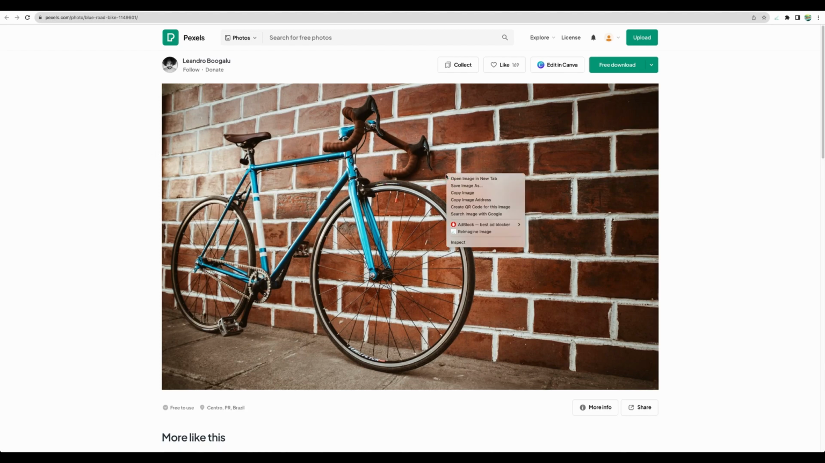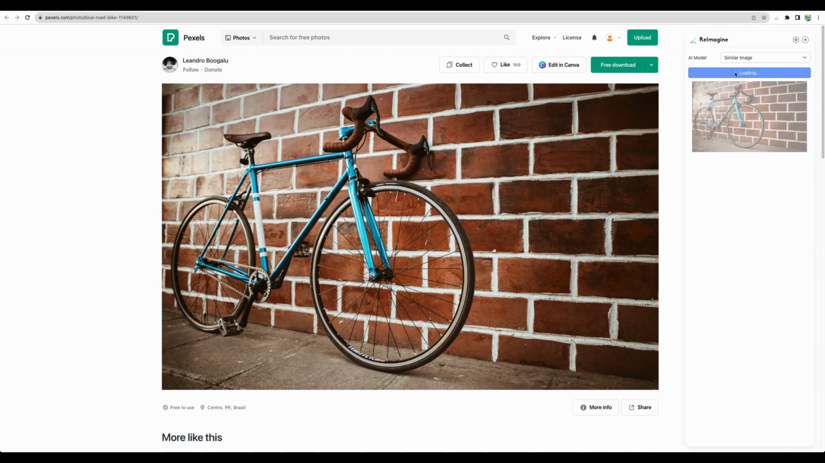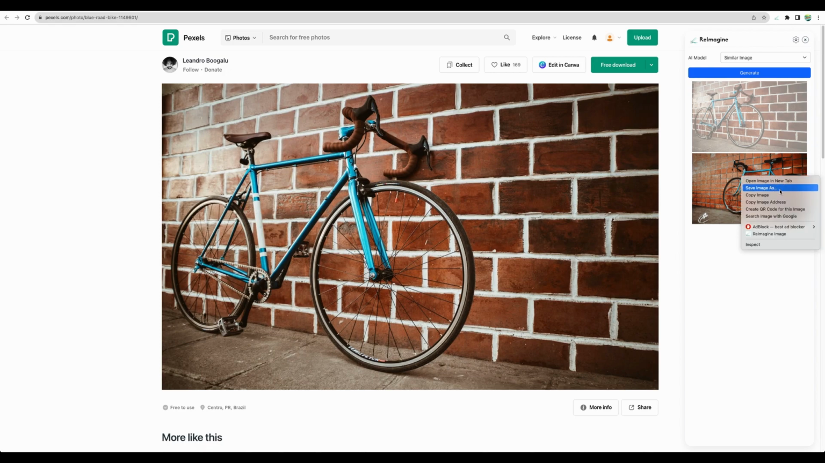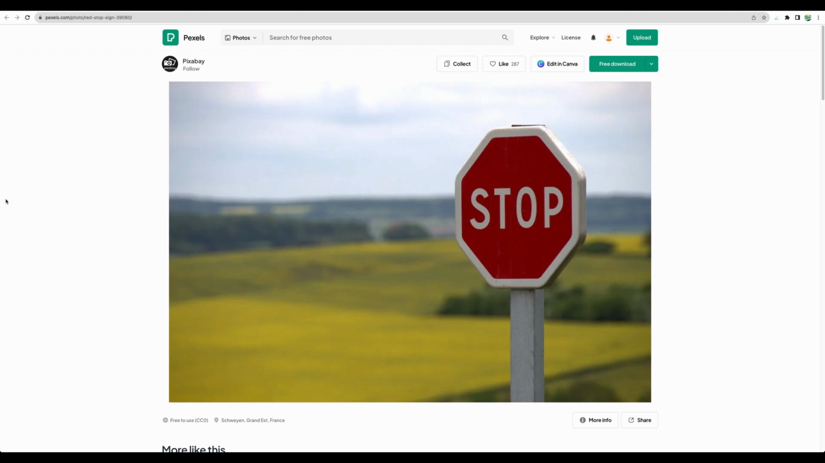For this image, let's try to generate a similar one. Let's go. And here it is. We can save it through the menu. And here it is, our generated image to the right. Behind the scenes, this tool uses a Stable Diffusion model to produce AI-generated images. We can see a similar bike with some artifacts. Okay, let's try some other use cases.